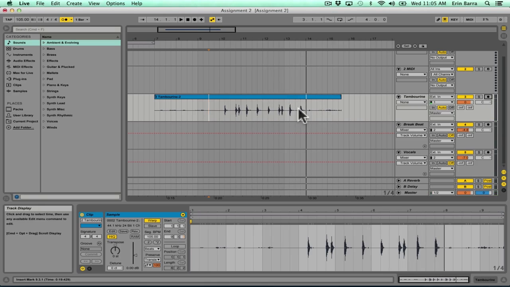Recording in arrangement view can be good for when you're tracking a performance of someone playing along to an entire song, and you don't really need or want to organize things into clips and scenes in session mode. And some people just prefer to see things in a linear left to right sort of layout and never choose to enter session view at all.